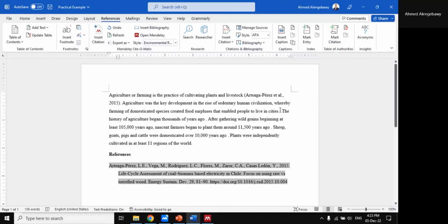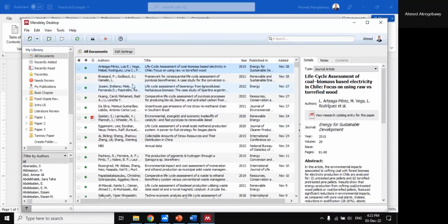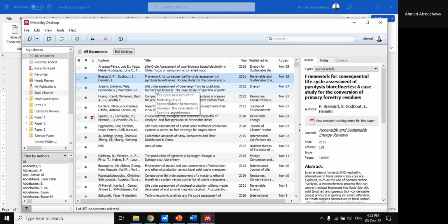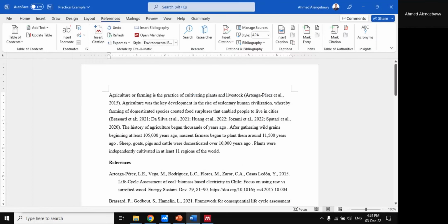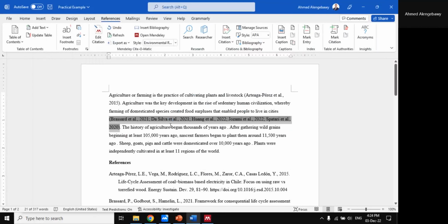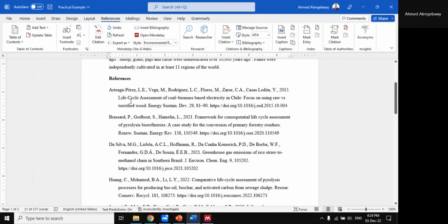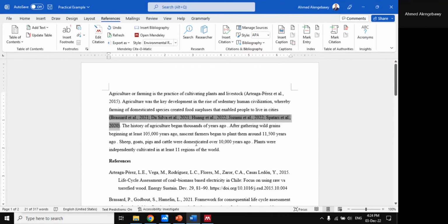How about if I want to add more than one citation together? I also click here and insert citation again and go to Mendeley, and I choose by holding Control and clicking on more than one. For example, I want to cite more than one citation here. I click on them together and cite. So I will find about five references inserted together, and our reference list is updated directly here, so the five references are automatically inserted.